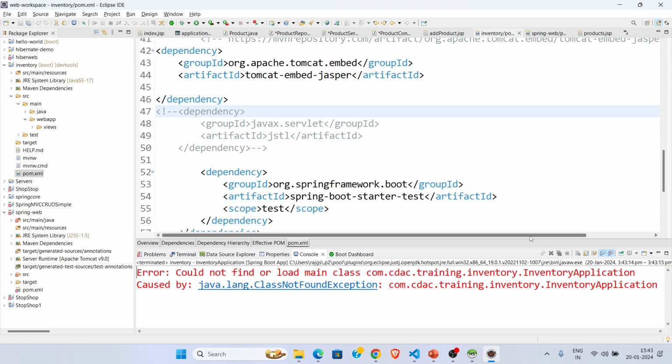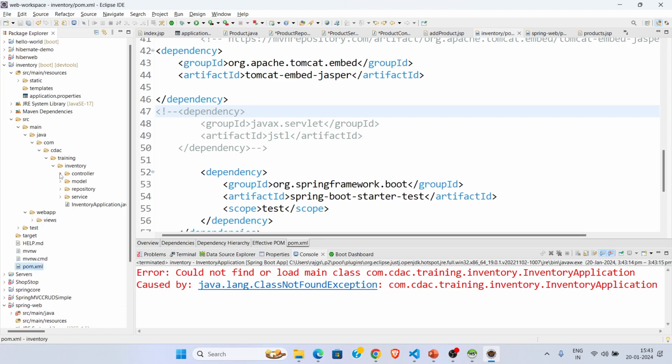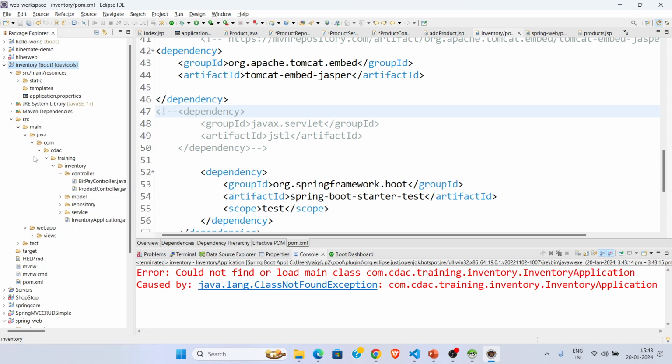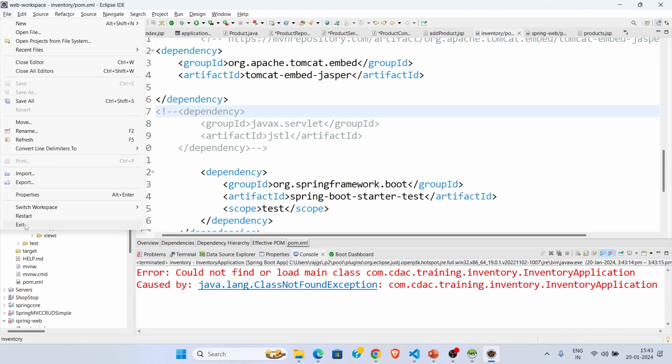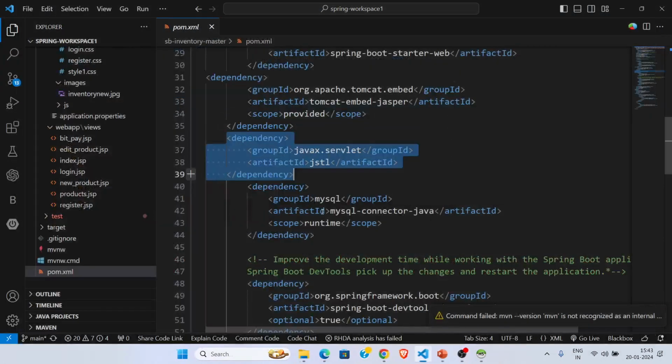The whole project went for a toss. Where is this src main java? Look, here it is showing. It's not here. Refresh. Yesterday it was happening to you guys somewhere.